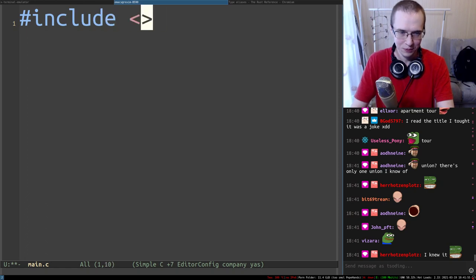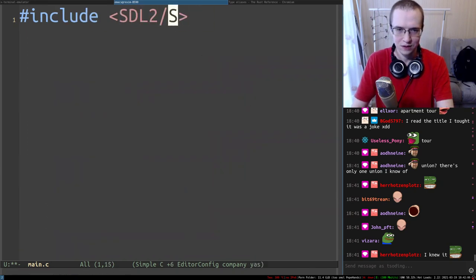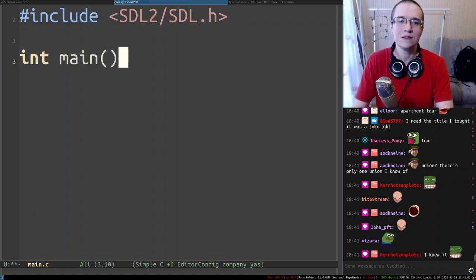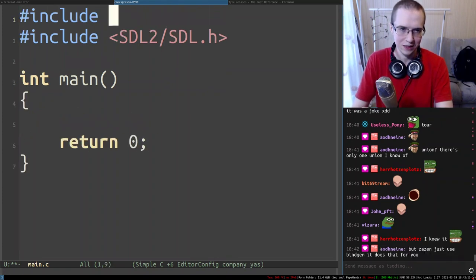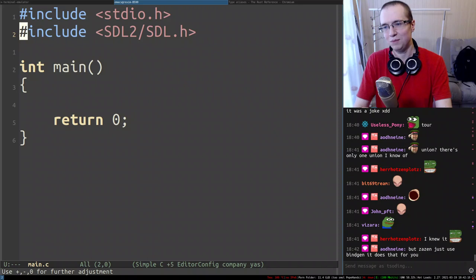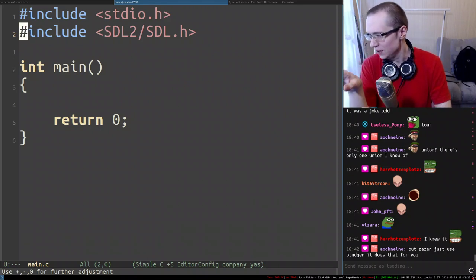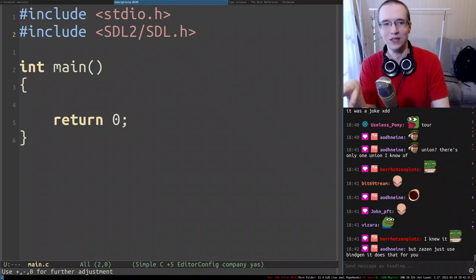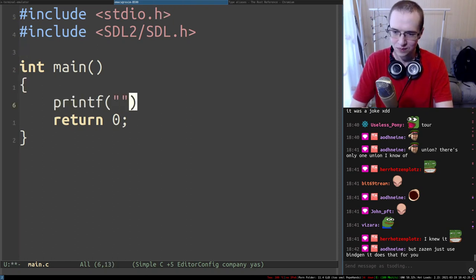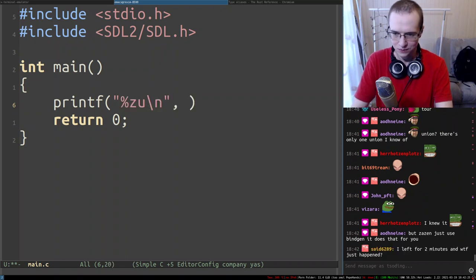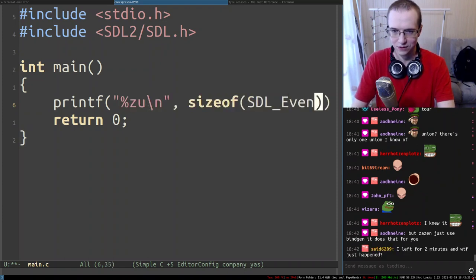Let me see. I'm pretty sure I can just do something like include SDL2 SDL.h, and return 0, and maybe I'm gonna do it like that. Imagine somebody joining the stream right now and thinking, what is this? This is not Rust. Why are you programming in C? So, size of SDL event.